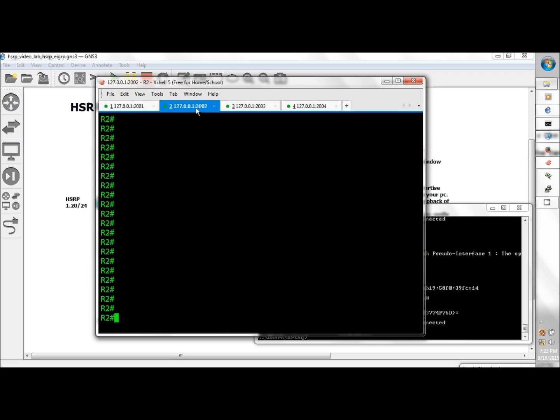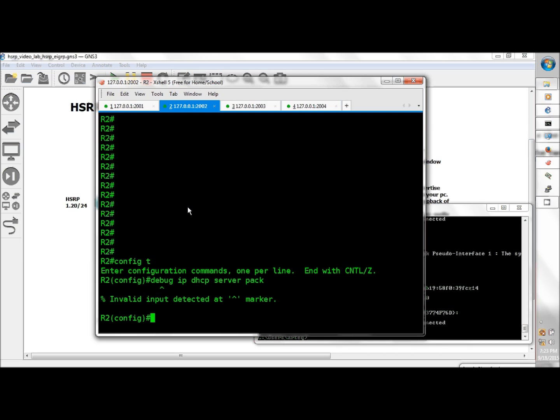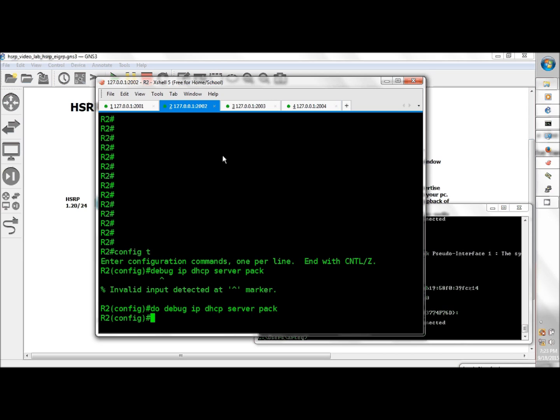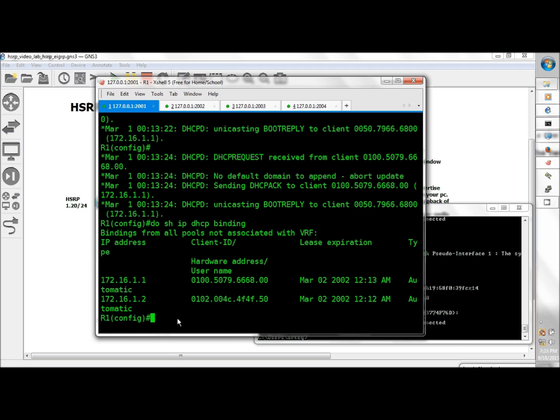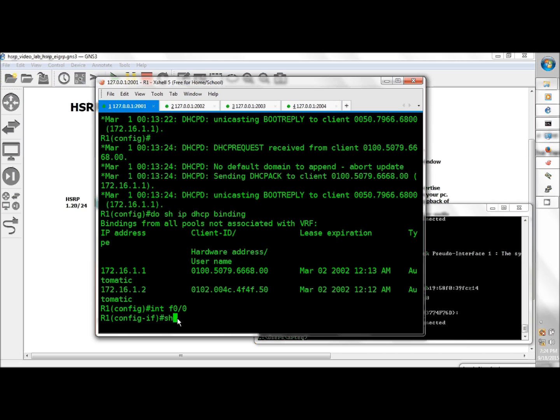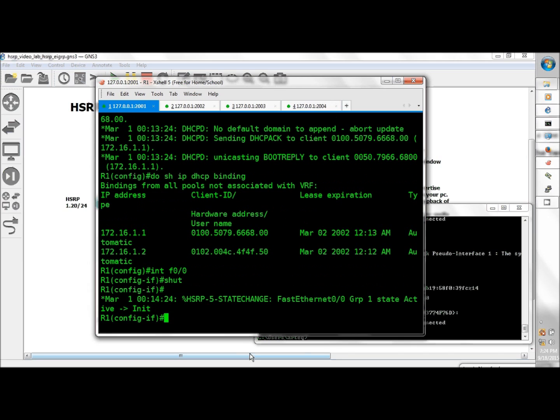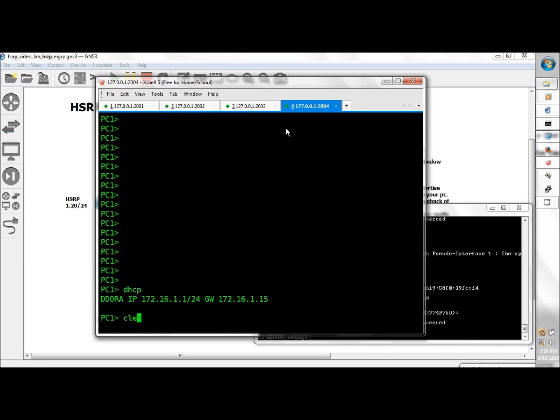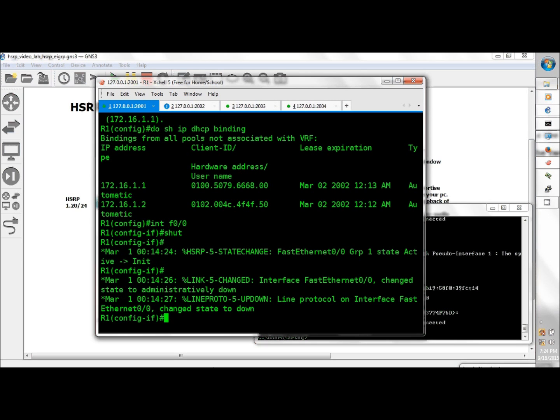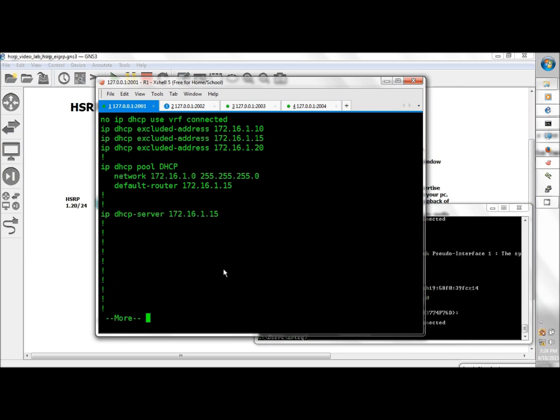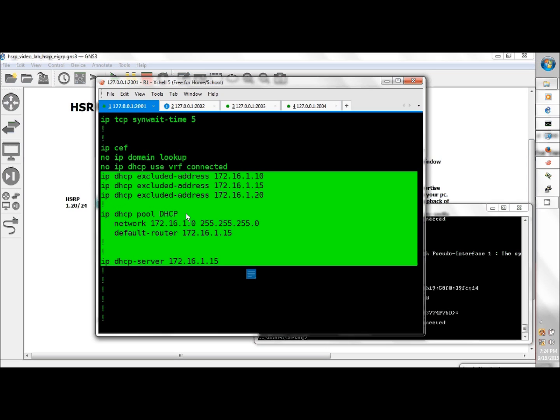So let's go to R2, config t, and we're going to set up the debug: debug ip dhcp server packets. And then we'll go back to R1 and we'll go to interface F0/0 and we're going to shut it. We're going to go to the VPCS client and we're going to clear IP so that it doesn't inadvertently get a DHCP address. We'll do a show run so we can save ourselves some typing.